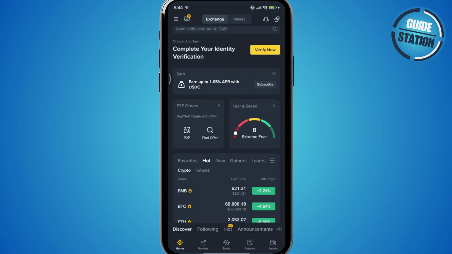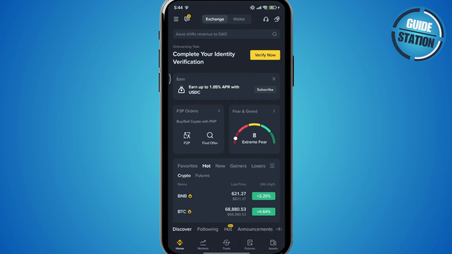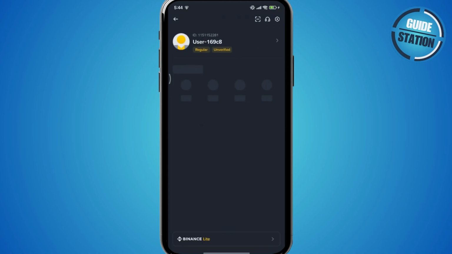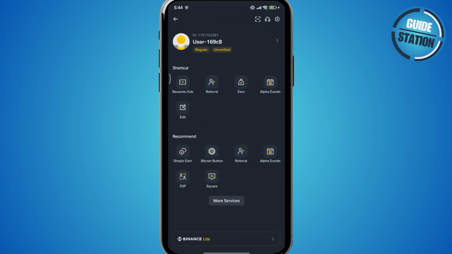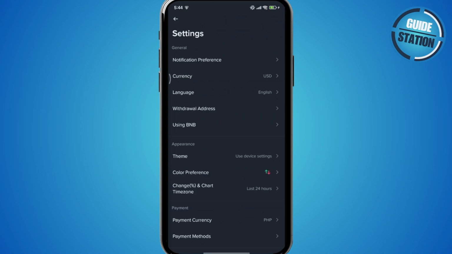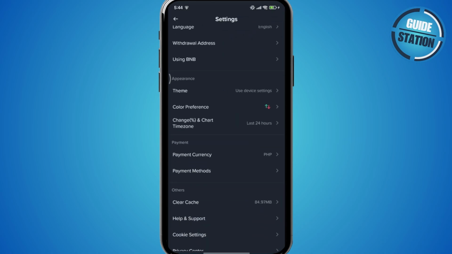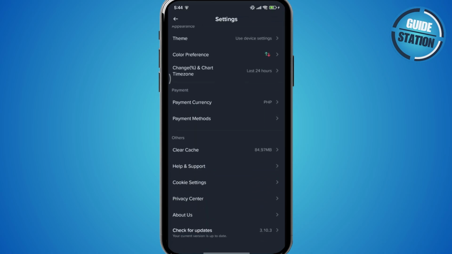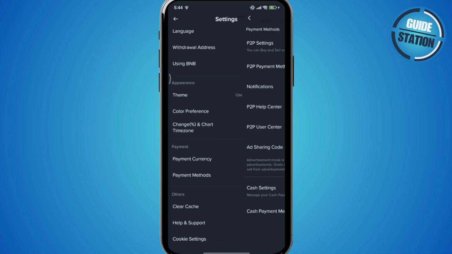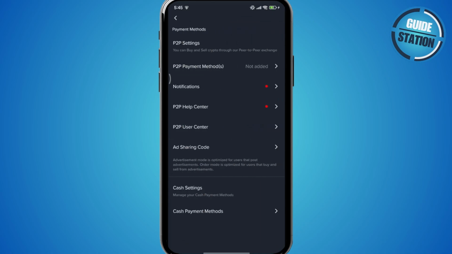But once that's all done, from your homepage, you want to click on the three-line icon at the upper left corner of the screen. From here, you want to click the icon at the upper right corner of the screen. This is the settings menu. And then you want to go ahead and scroll down and choose payment methods. From here, you'll already see the option to choose P2P payment methods.